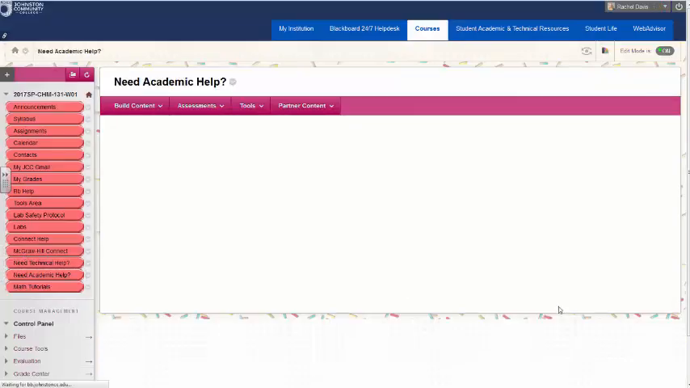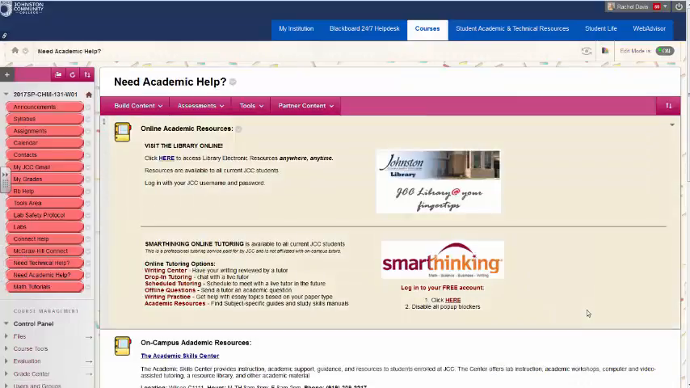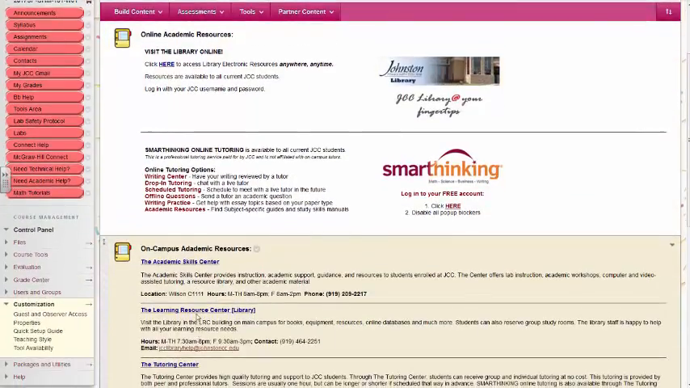Academic help, we have a lot of academic help here on campus that is free to you. In addition to the library, we have online tutoring, and we have the Academic Skills Center. And the Academic Skills Center is in Wilson 1111. They are down at the same hallway where the bookstore is. And you can go there and request assistance at any point in time.